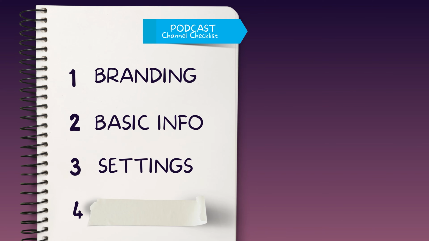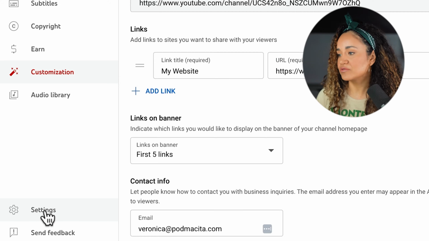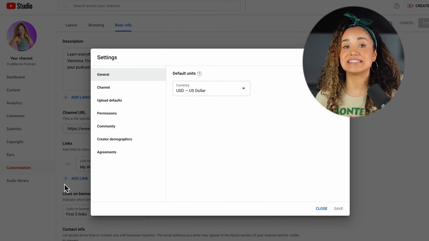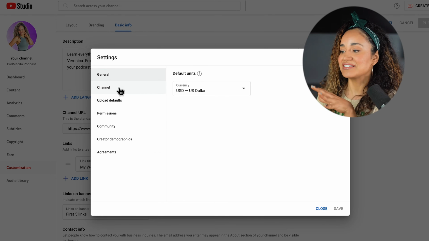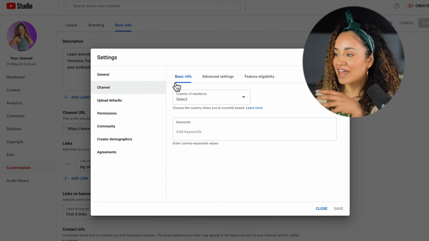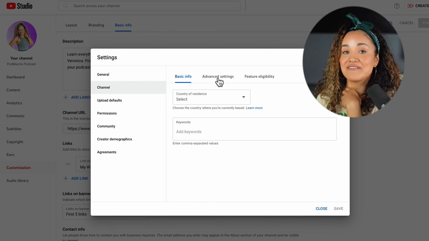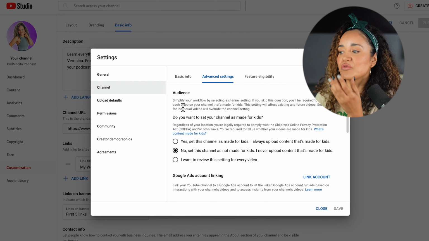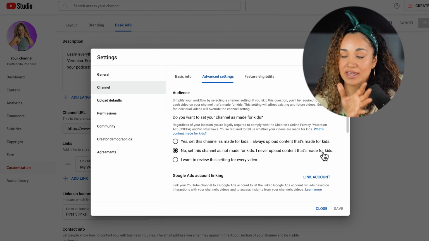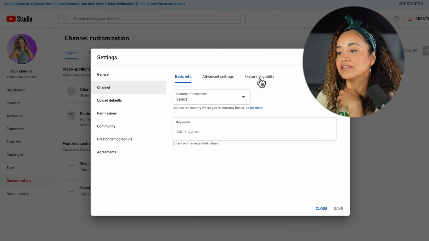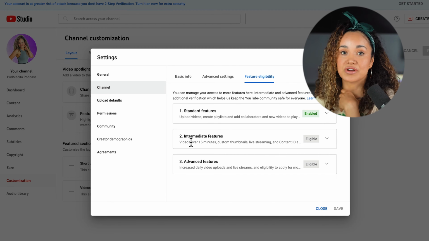Okay, we're cruising through this. Number 3, settings. Now let's hover our mouse to the bottom left corner and select settings. This opens up a very official looking settings box. Let's click the second category from the options on the left, channel. Now let's click on advanced settings. Here we want to make sure to check no, set this channel as not made for kids. Unless of course you're making a show for kids, then here is where it's very important to let YouTube know this. Now let's click the next tab, feature eligibility.